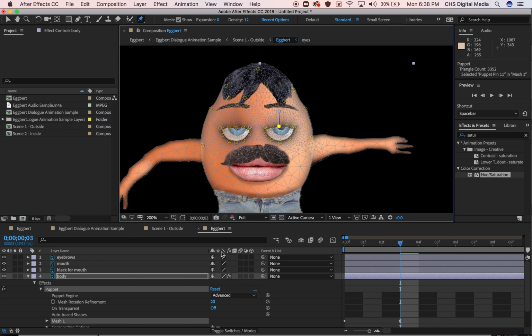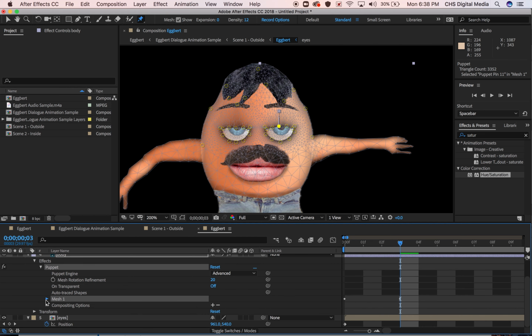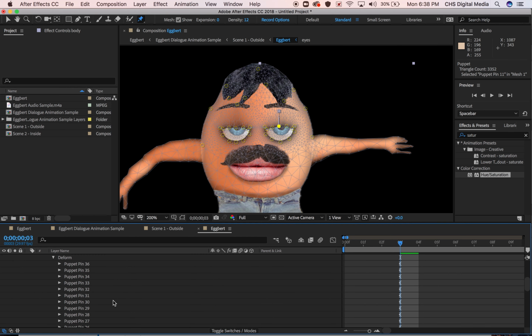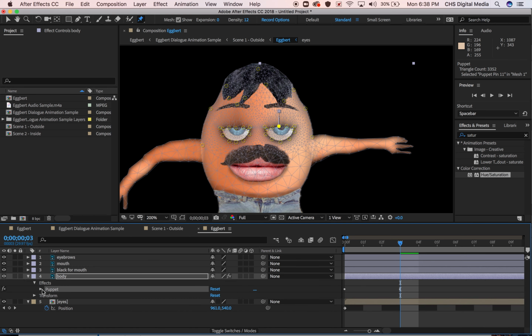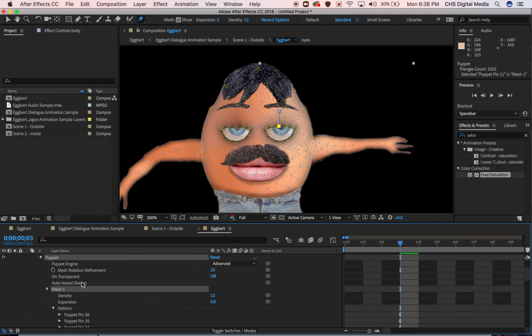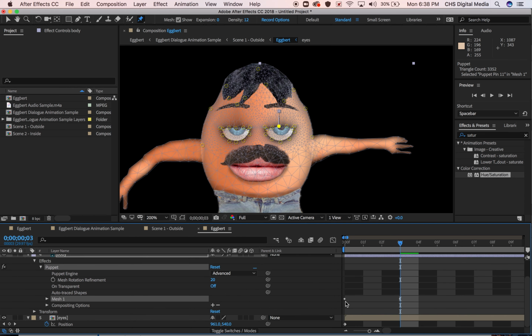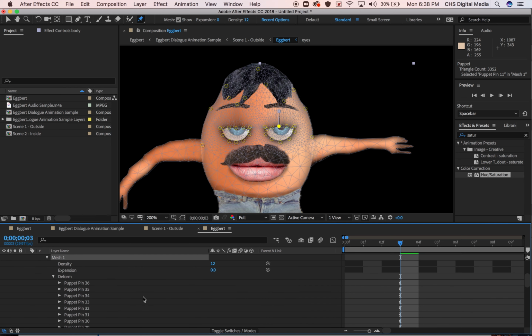Alright, and let's look at my puppet pins. So you open up all this stuff here. Where it says under effects, you get puppet. There's a little dot here. Open that. I opened mesh because there's a little dot. We're following a little dot until they turn into diamonds. So here's all of our puppet pins.